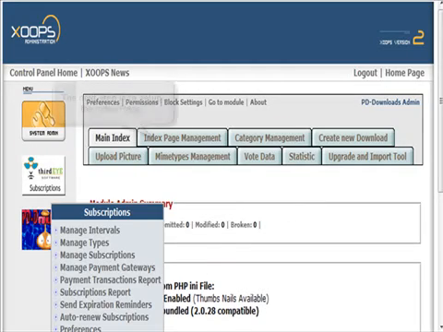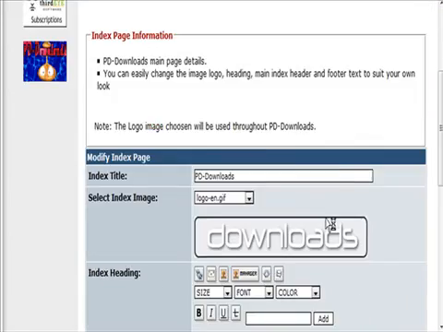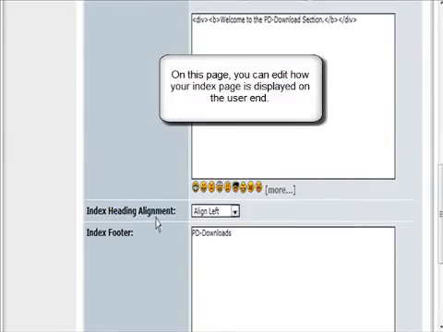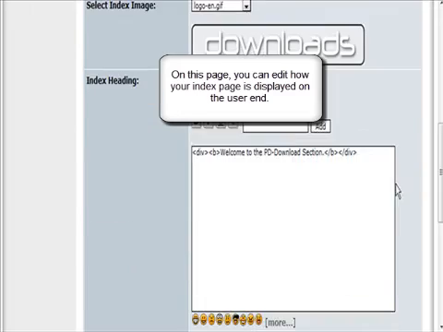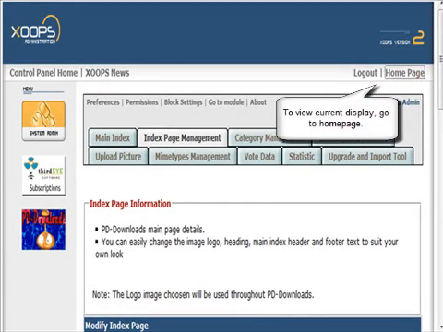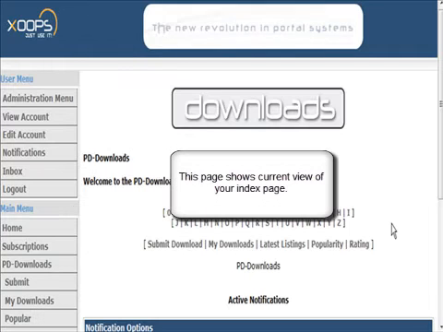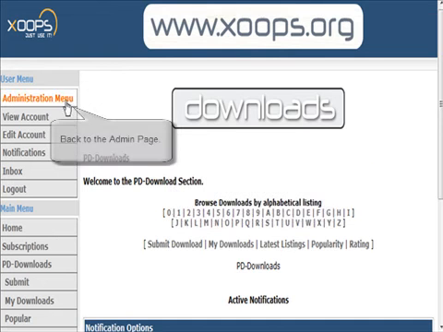The next thing you want to do is set up what our index page wants to look like. This is just the page that people see from the index when they log in. Let me show you here. Let's go to home page, and then if we look down here, PD downloads, this is the index page. So currently we don't have anything on it other than downloads. Okay, so let's go back to admin.